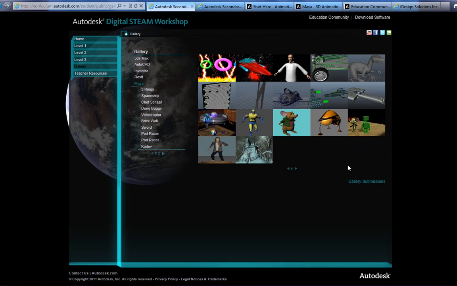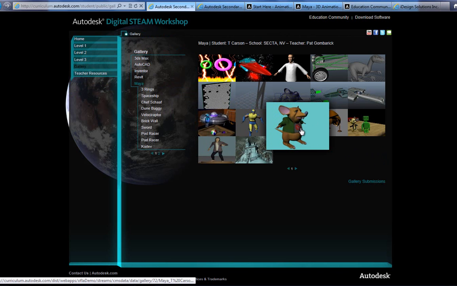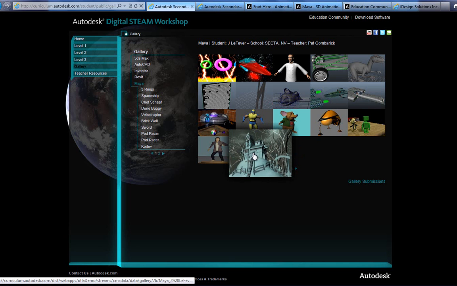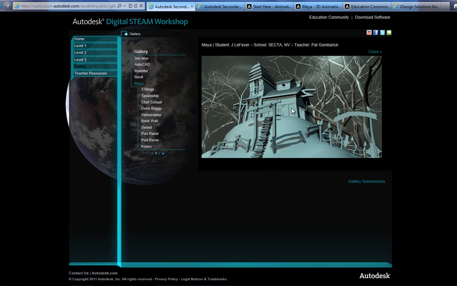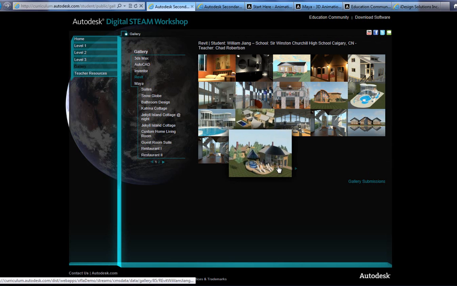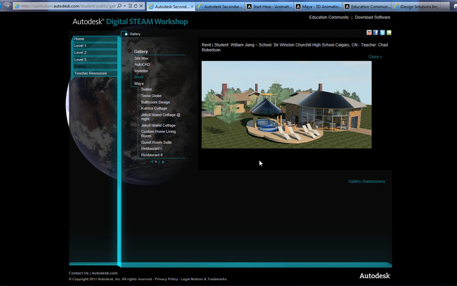You can see some new stuff. Here's that rat from the Animation Academy stuff from a couple of years ago. And there's also some new stuff. So the gallery is always being updated. You'll see some new stuff every now and then. This is a render that I haven't seen before. And I know there's some new ones in here for Revit as well. This one's new. And so this is some pretty good quality rendering.